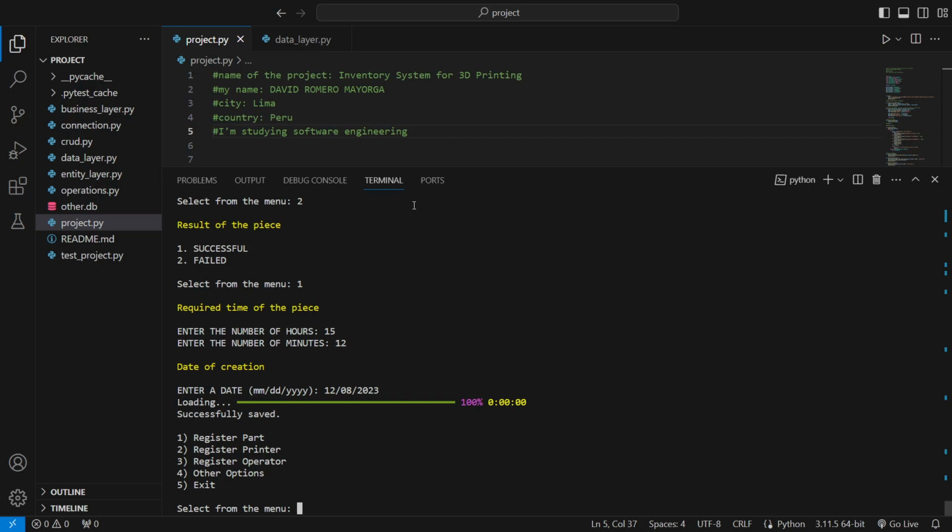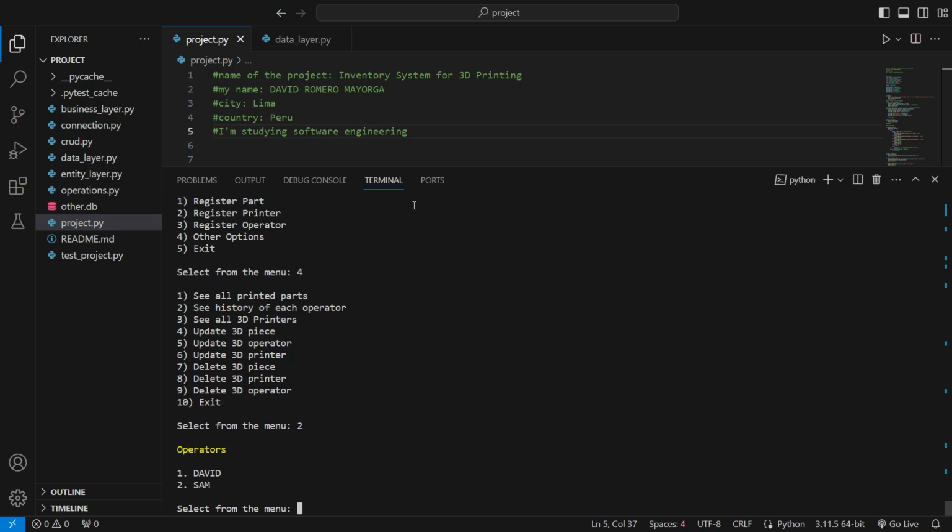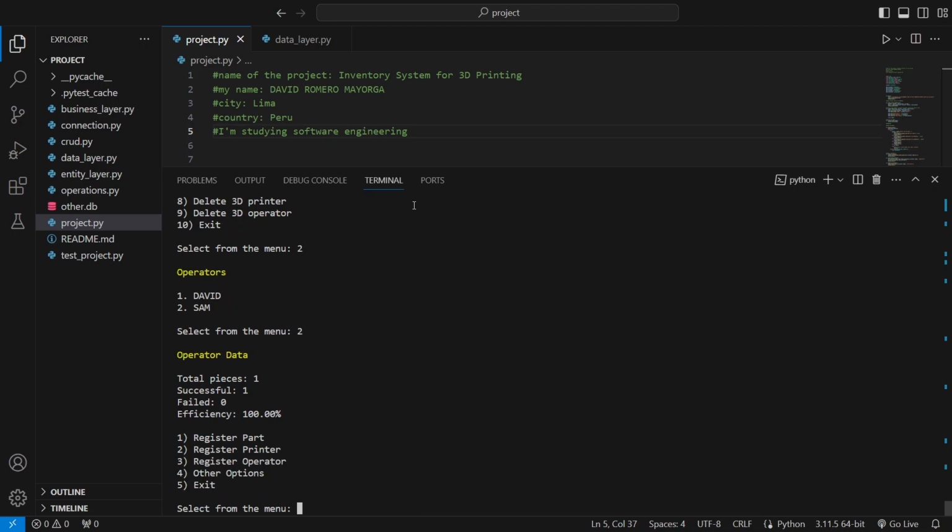other options. Another thing you can do with this program is you can see the performance of each operator. Let's see the history of each operator. Let's see our Sam. Sam has 100% efficiency, okay, because he only has one piece, but this is going to change, you know. Now you can delete a piece.